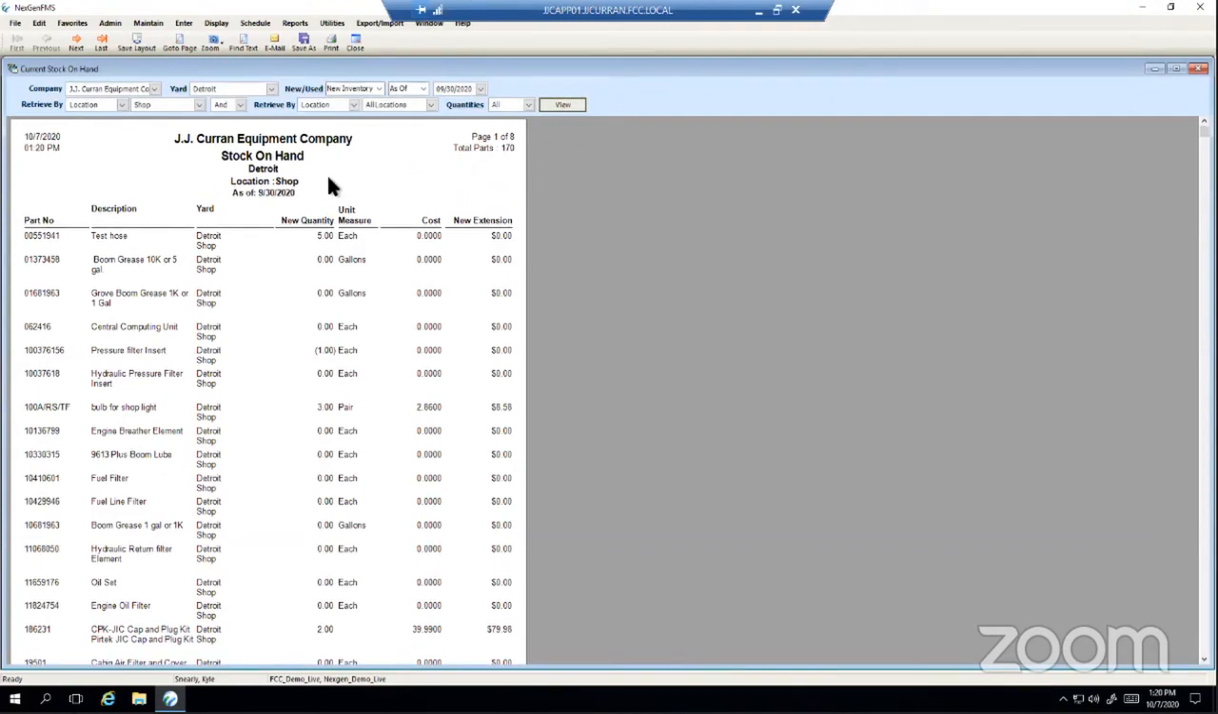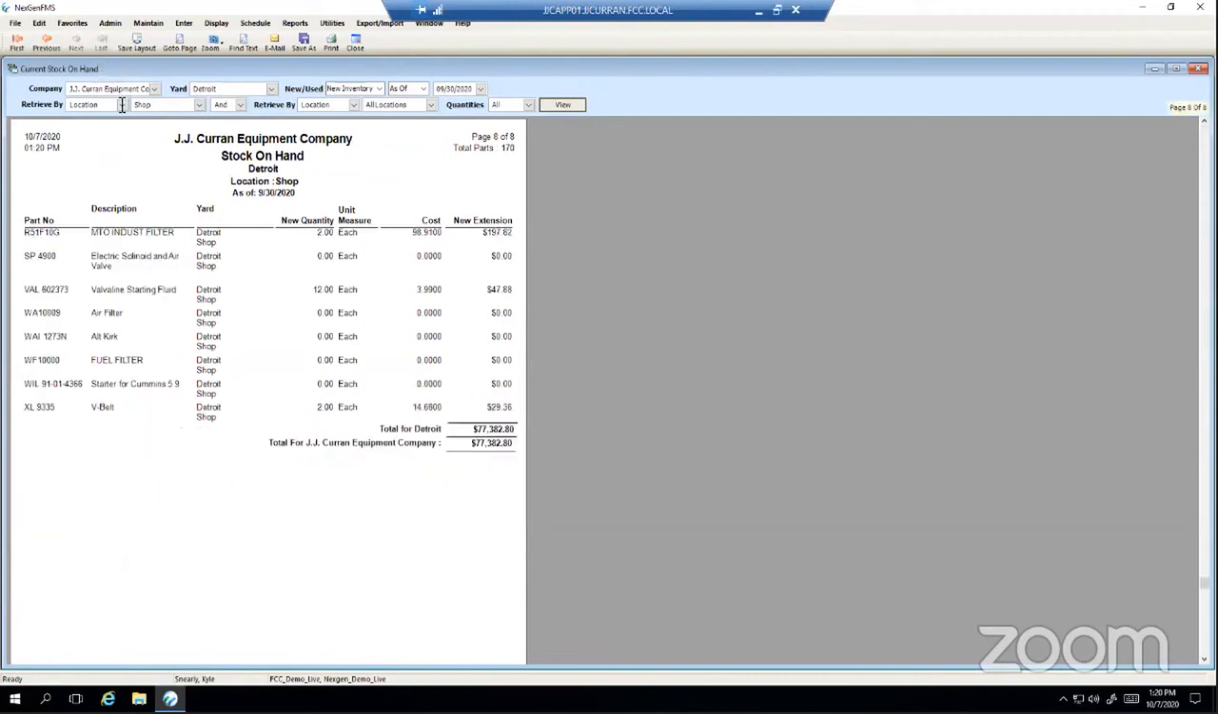This will not include parts that are not being tracked. So if you don't have the track quantity box checked, it will not appear on this report or the inventory count sheet. So I'll just go to my last screen here. I got a total of $77K for my Detroit shop location. The cost is using the average cost, so that will be what is populated on this report.